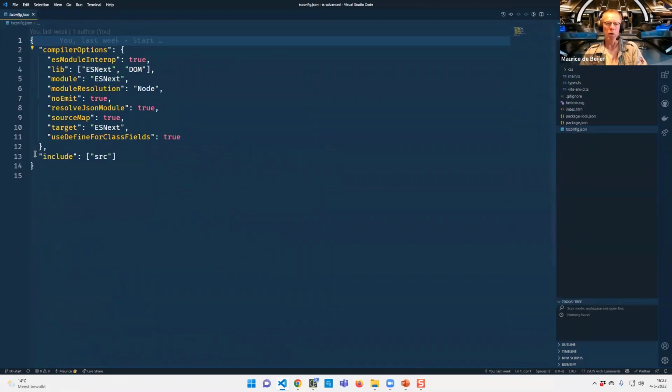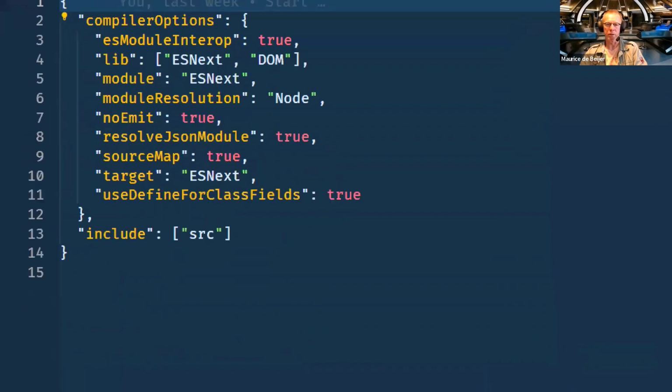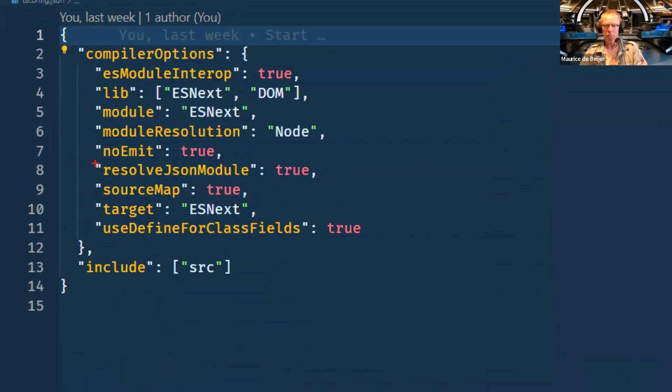So over here, I've got a tsconfig file. There are some standard settings. noEmit is true, for instance, which is a Vite thing because Vite bundles everything up. Source maps are created, things like that. But there is no strict setting here.